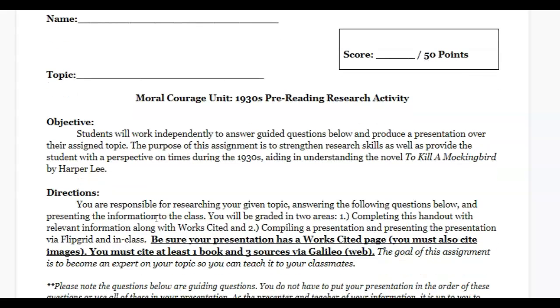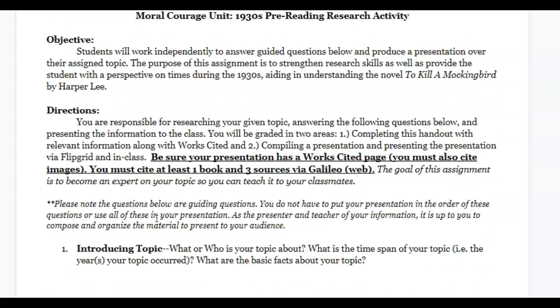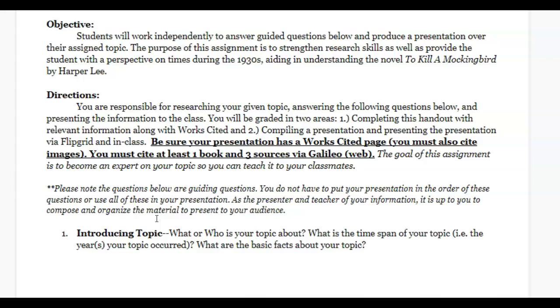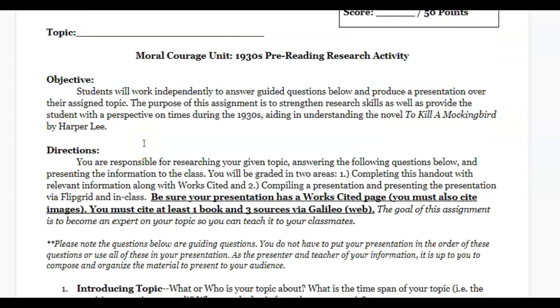So the purpose of this assignment is to strengthen research skills as well as provide the student with a perspective on times during the 1930s, aiding in understanding to the novel To Kill a Mockingbird by Harper Lee. So here you're going to be responsible for researching your given topic. You're going to answer these questions below, and then you'll fill in the information.